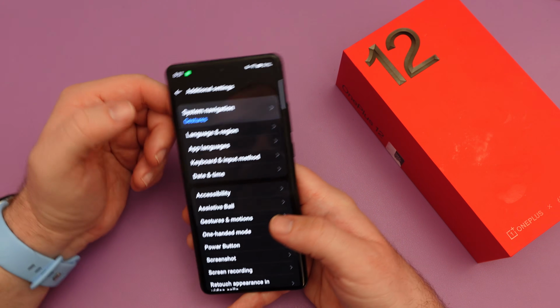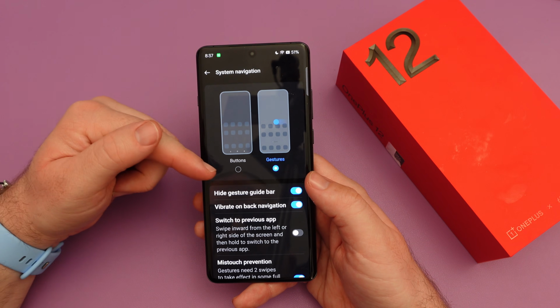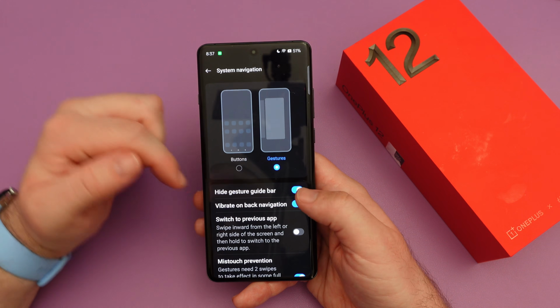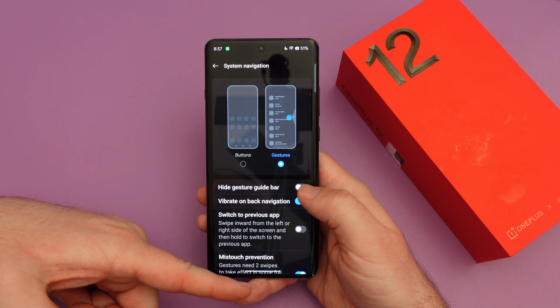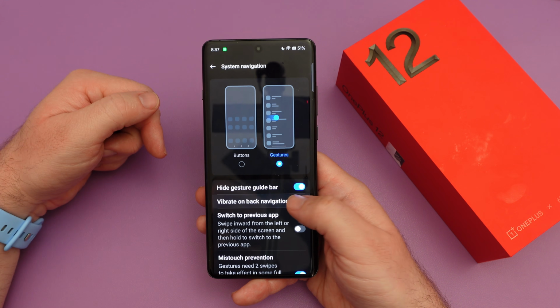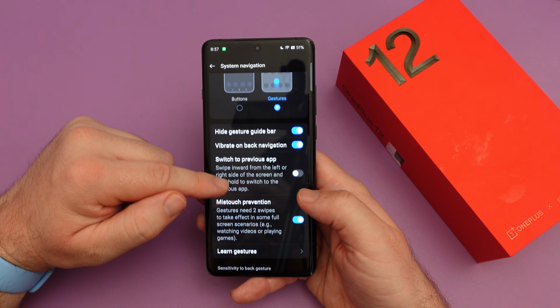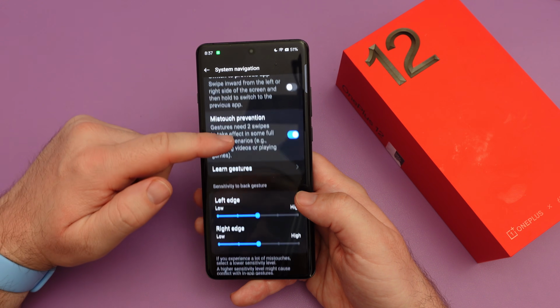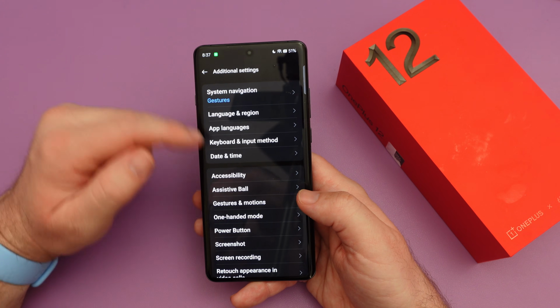Going back to settings, and we're gonna go into additional settings right here. And system navigation, I like the gestures, but you can go to buttons if you want. You can also hide the navigation bar. You can see usually it shows up there, but I like turning that off. Vibrate on the back notification, turn that on or off. I like having it on.